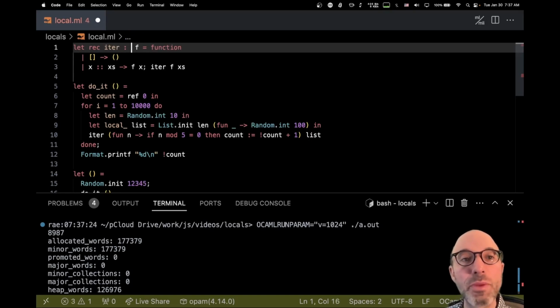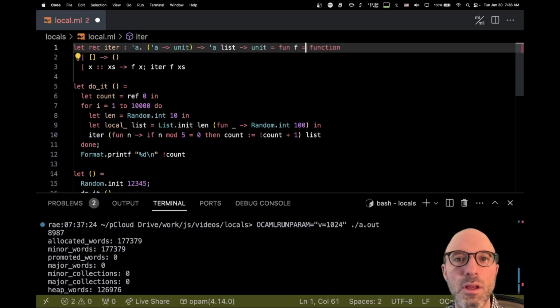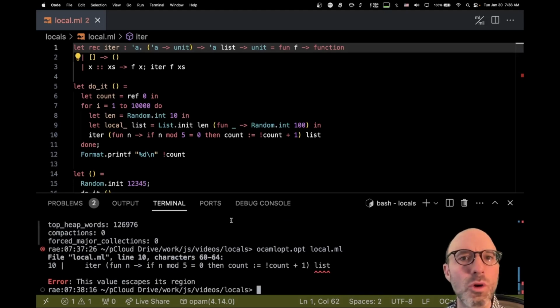The best way of being sure, because OCaml will infer locality when it can, but I don't want to just rely on that. I want to make sure that this is doing what I think it's doing. So let me give the full type for iter here. So it's going to be parameterized over some type variable a, and it takes some function from a to unit, and then it takes a list of a's, and then it returns unit. Okay, so I've written that. Oh, this escapes its region.